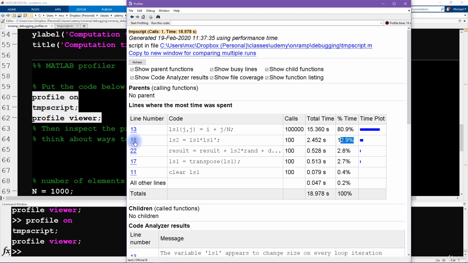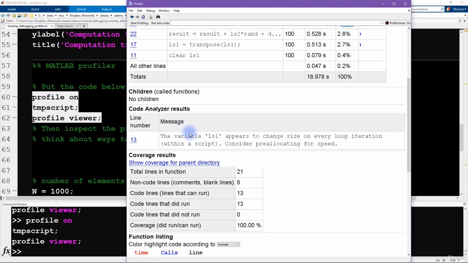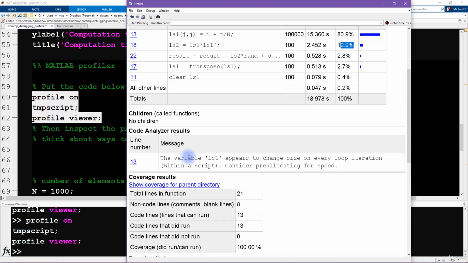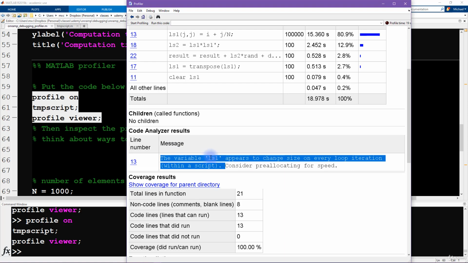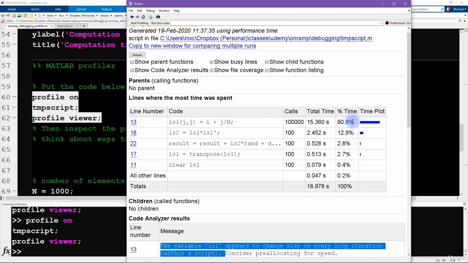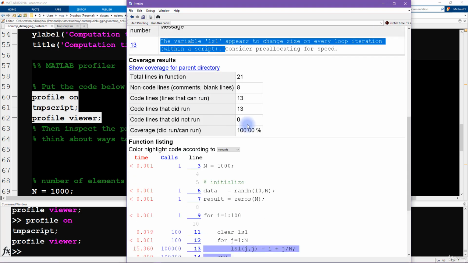So now you can click on these hyperlinks. That's actually just going to move the cursor down here. So I just want to show you this. This gives you some warnings, some messages. The variable ls1 appears to change in size on every loop iteration. This is a matrix that is not initialized, and I'm going to show you that in a moment. In fact, we're going to make a huge speed improvement by initializing this matrix.